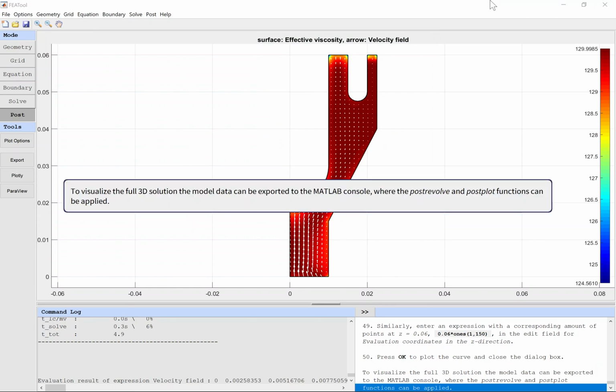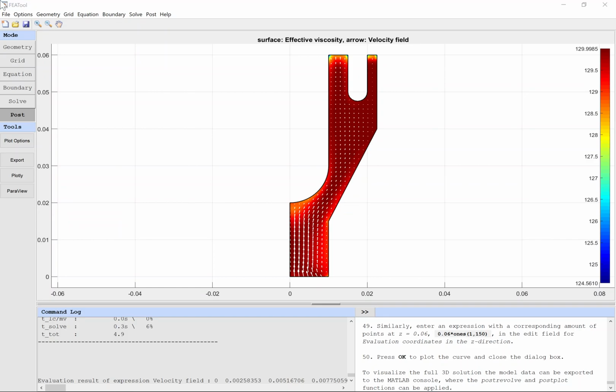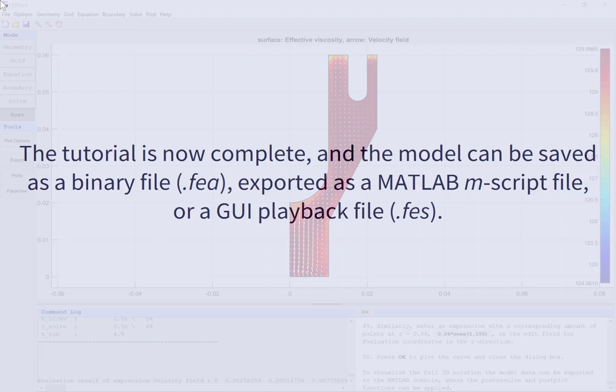To visualize the full 3D solution, the model data can be exported to the MATLAB console, where the postrevolve and postplot functions can be applied. The tutorial is now complete, and the model can be saved as a binary file, exported as a MATLAB M script file, or a GUI playback file.